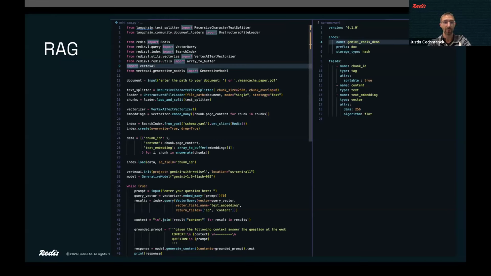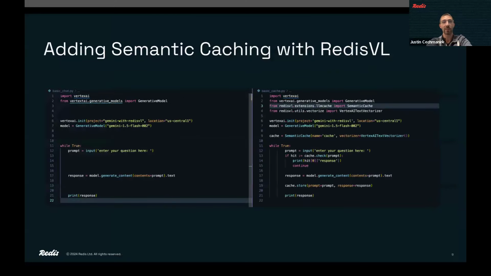I encourage everyone to start building with these. It's worthwhile to get your hands dirty, roll up your sleeves, and really try it out for yourself. But once again, if this is standard table stakes, how can you level up this system? So let's talk about just adding semantic caching.